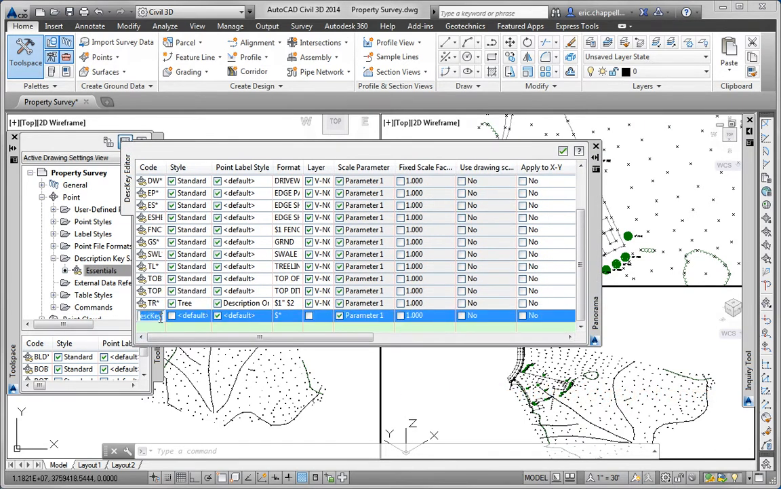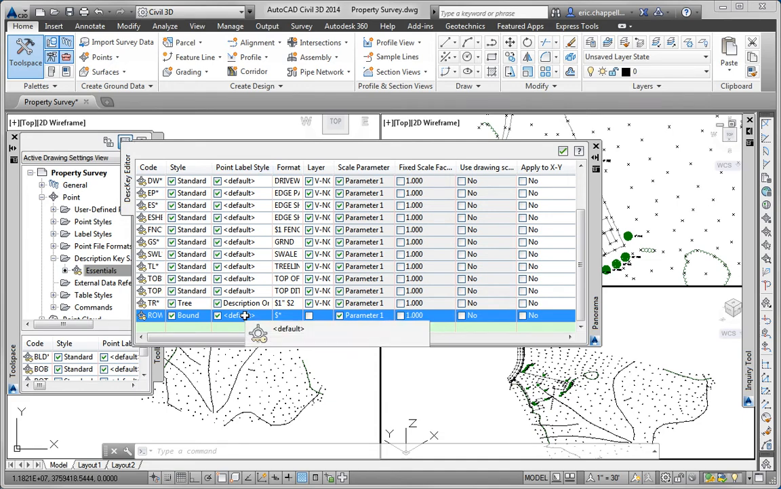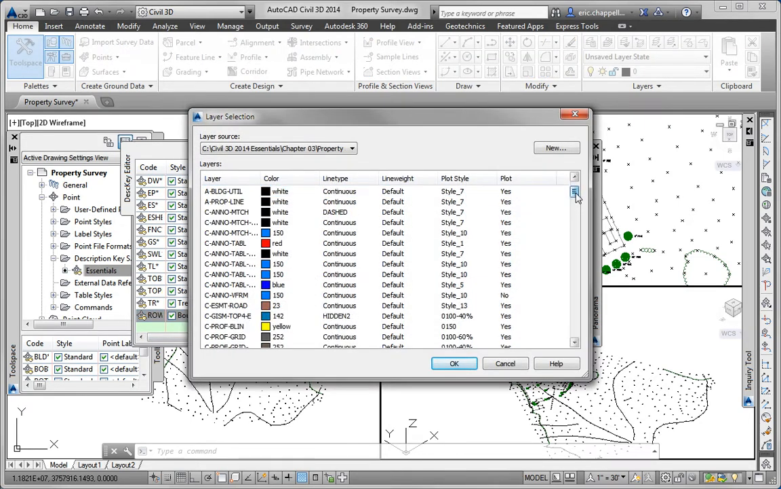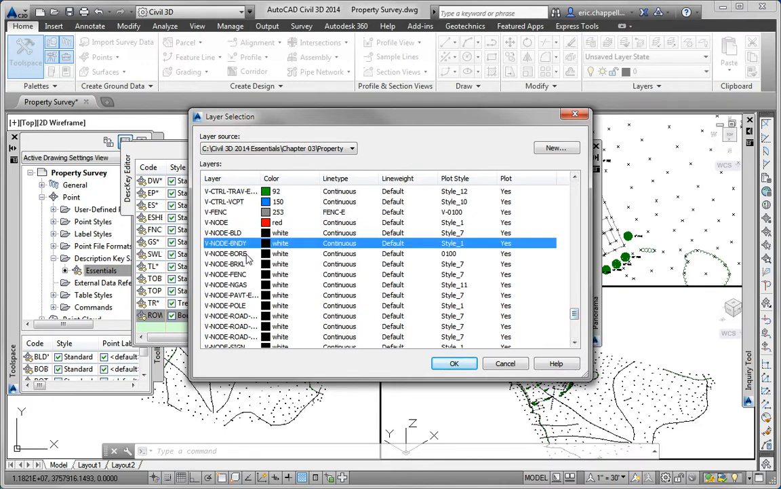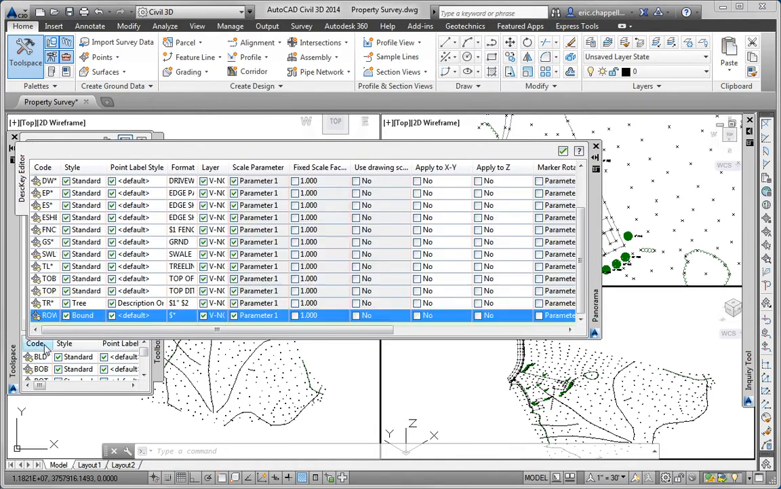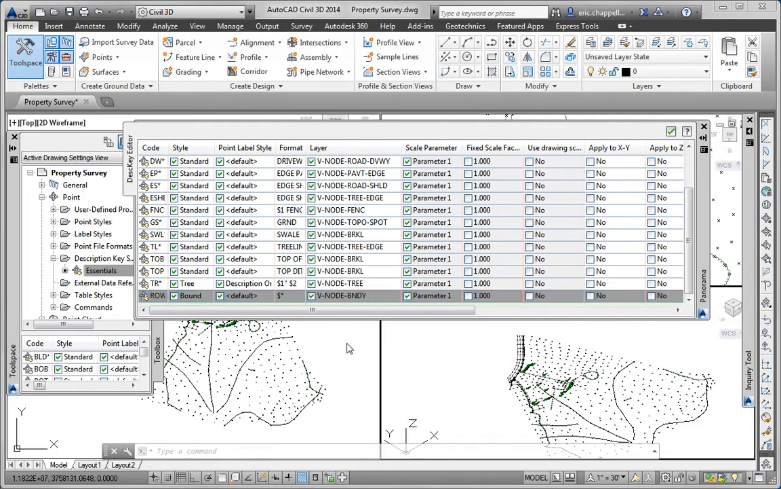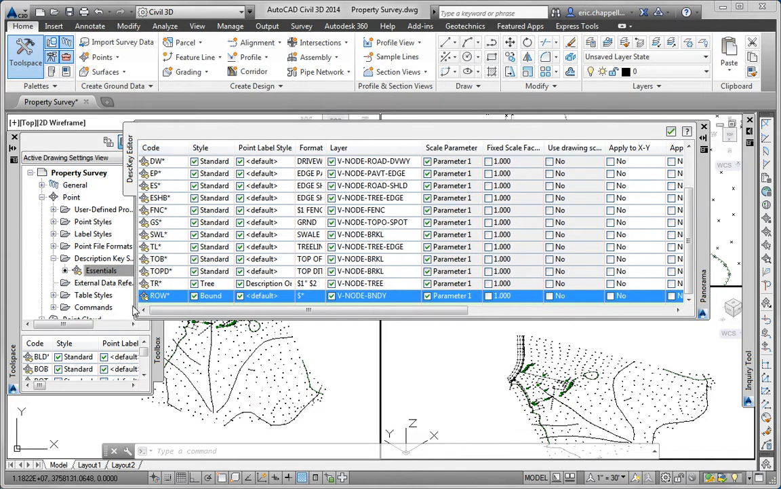This new key is going to be ROW star for right of way. The style will be bound. The point label style will be default, format $star, and the layer will be V node boundary. And I'll make this dialog a little wider so that we can see the information a bit better. So that's our first code.